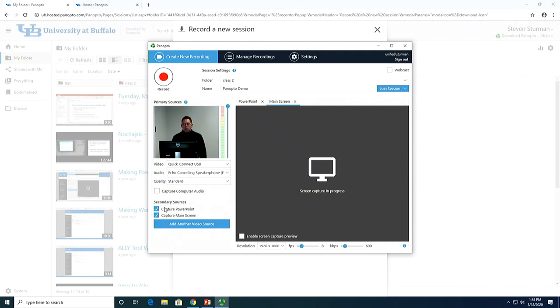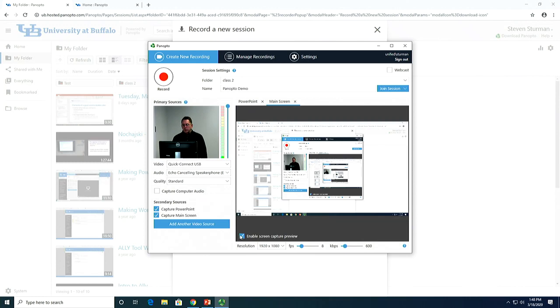Down here, you also have options to set what type of content that you're going to capture. So you can either select capture PowerPoint or capture main screen. If I have this selected, I can select the enable capture preview, and that will show me what Panopto is going to capture in terms of content. Now you can also choose to uncheck both of these, and if you decide to do that, then Panopto is just going to record whatever your camera is capturing.